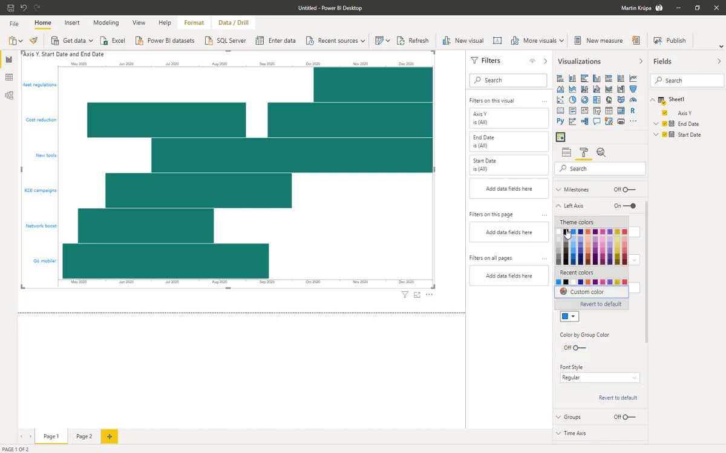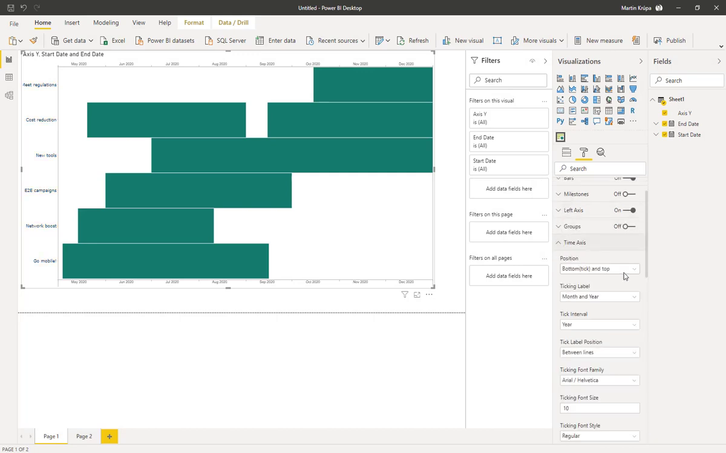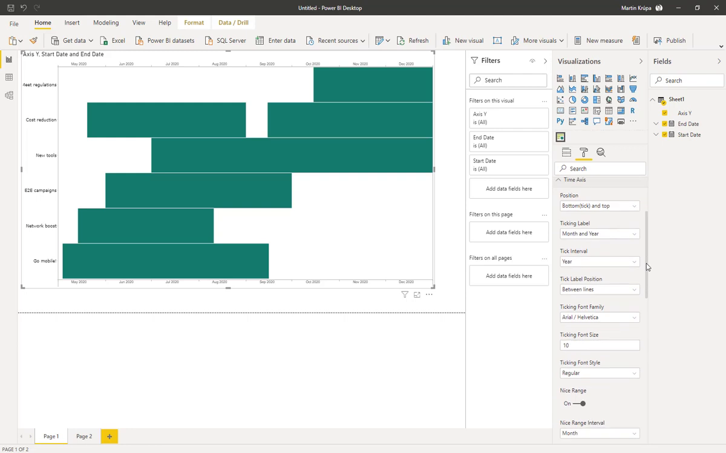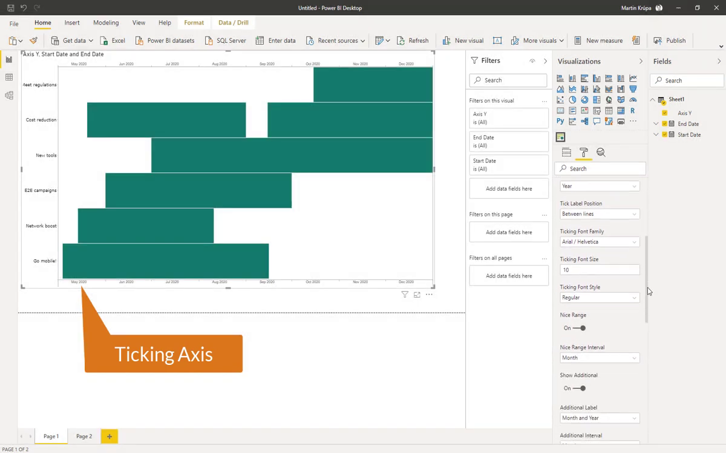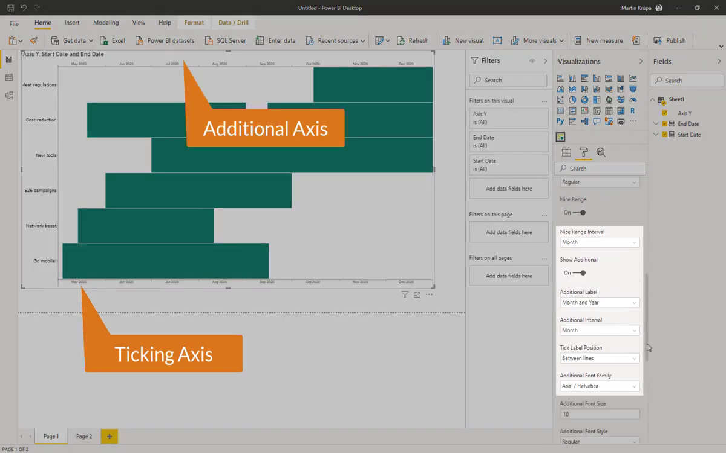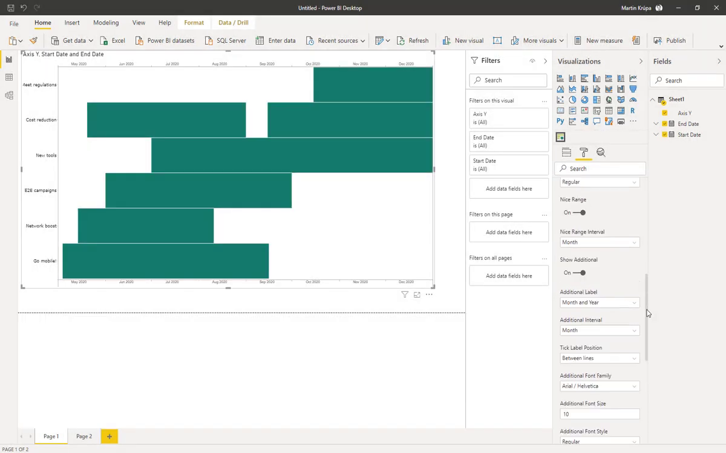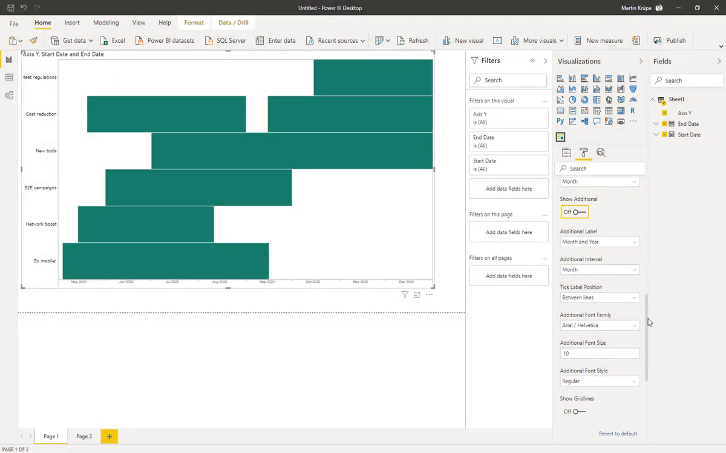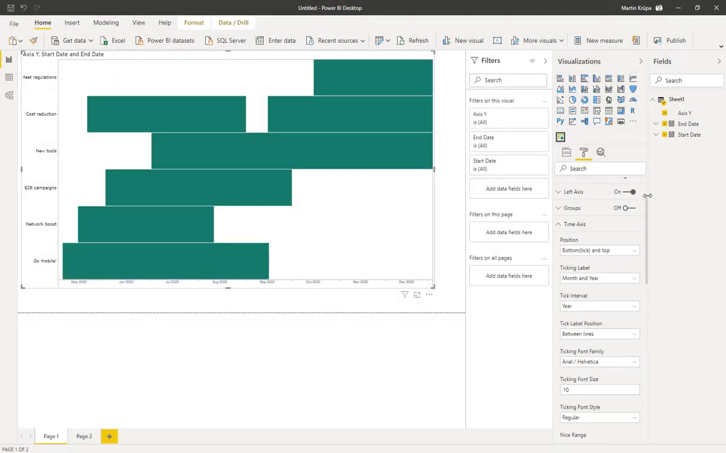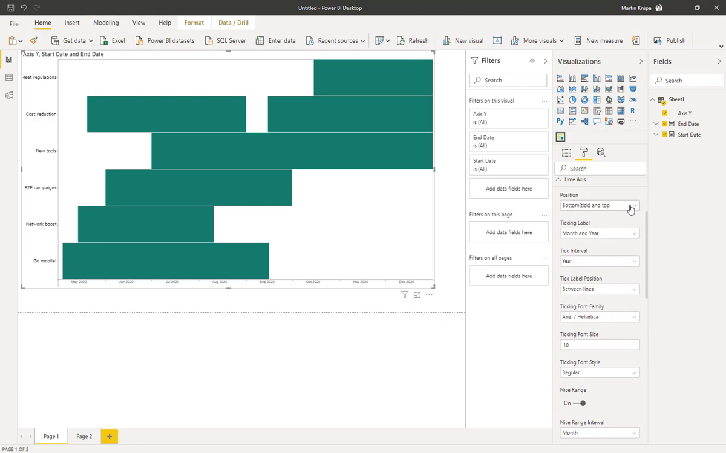Now, to change the time axis options, navigate to the time axis menu. The visual supports 2 time axes. One is called ticking, is the one that is closer to the axis, and the other, further from the axis, is called additional. Both axes have pretty much the same options, so I'll hide the additional axis for now. The time axis can be positioned at the top or at the bottom of the visual.